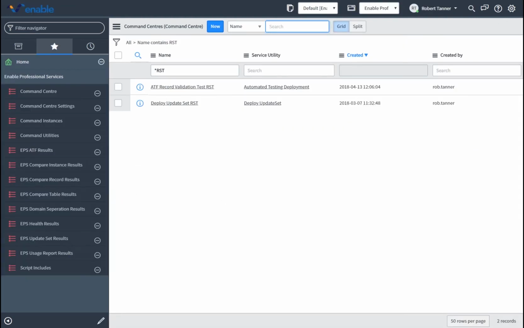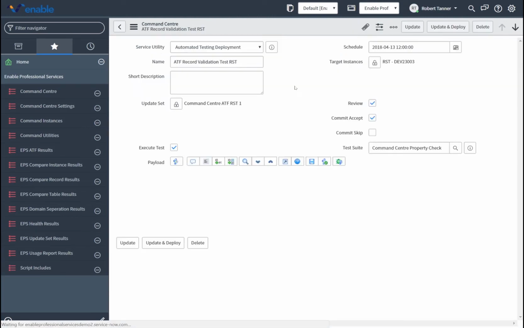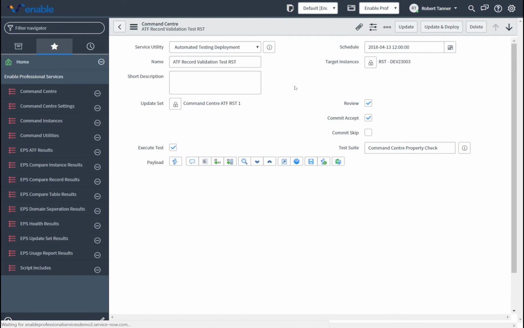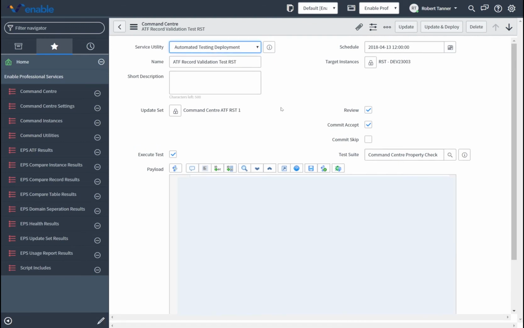Let's head back and have a look at the automated test framework example. The automated test framework deployment builds on the update set deployment functionality. You can actually select the update set you want to deploy, which has our test suite logic in there. This is because we built our automated test framework test suite, captured it in an update set, and we can deploy that to any instance.